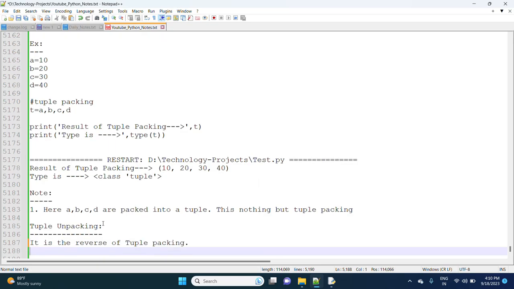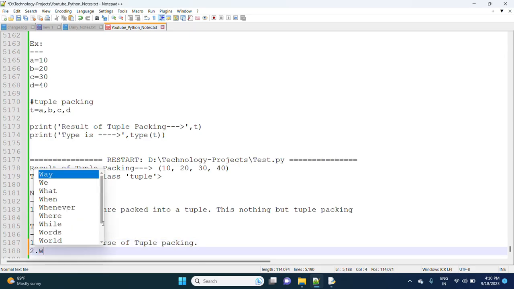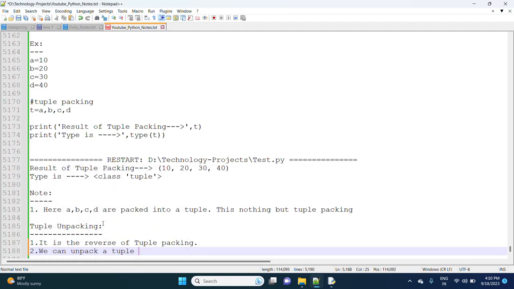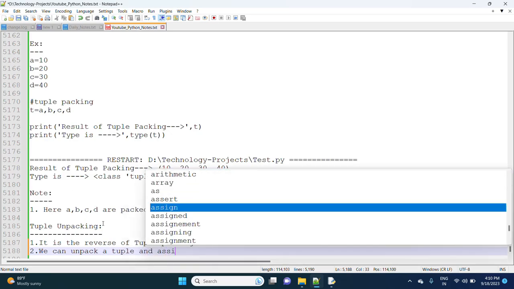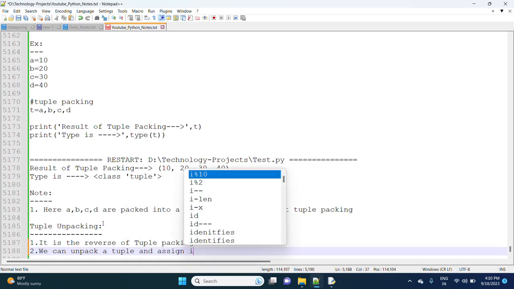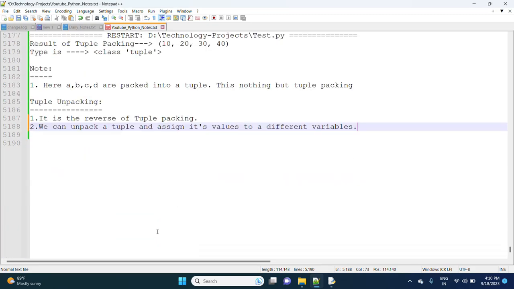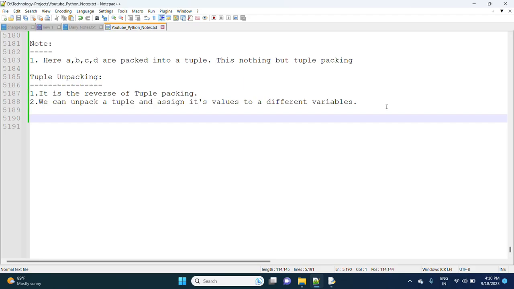Next, we can unpack a tuple and assign its values to different variables. That is the second point: we can unpack a tuple and assign its values to different variables. So how can we do tuple unpacking?